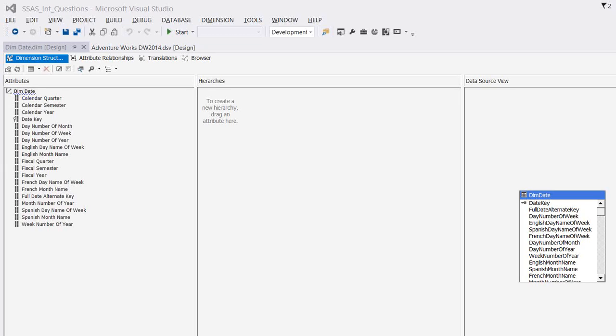In this video, let's discuss one of the important SSAS interview questions, that is how to disable an attribute hierarchy in SSAS dimensions. In most cases, you will not need all the columns of the dimension table in your Analysis Services cube. So in that case, you can simply delete it.